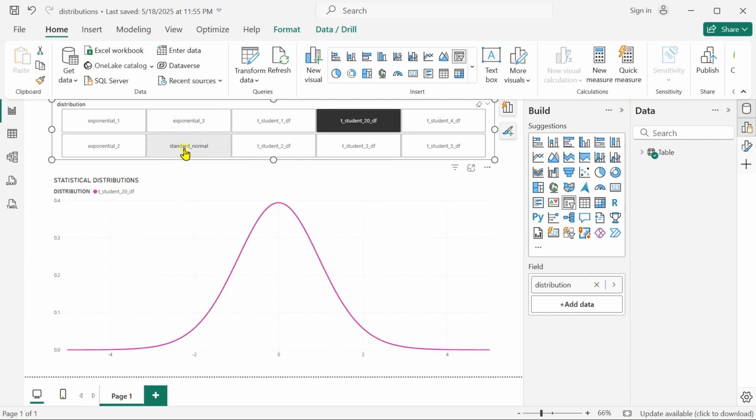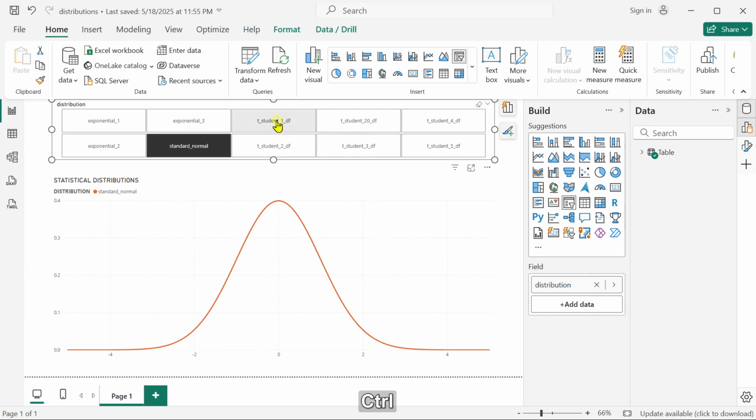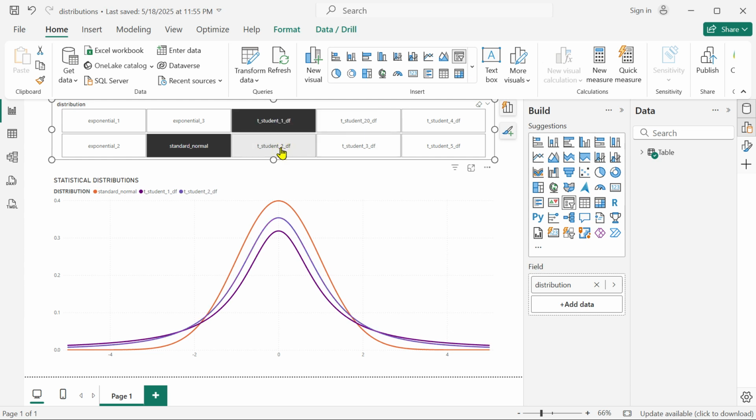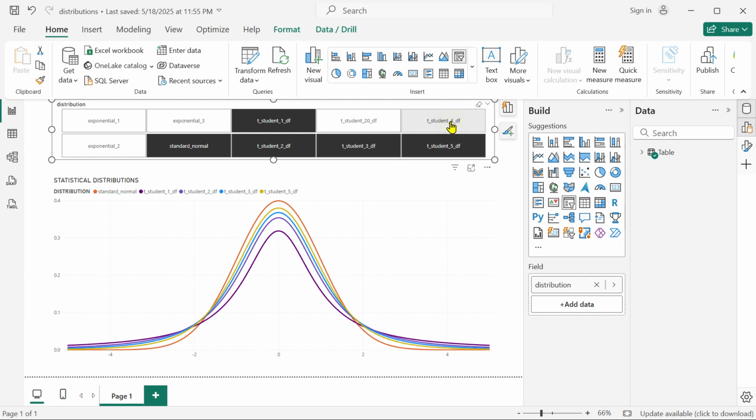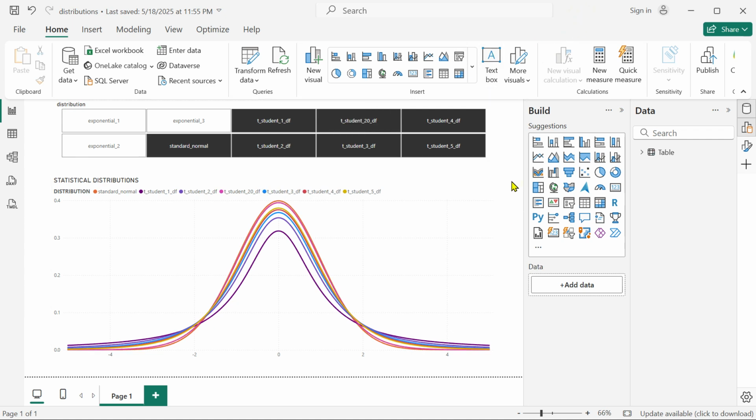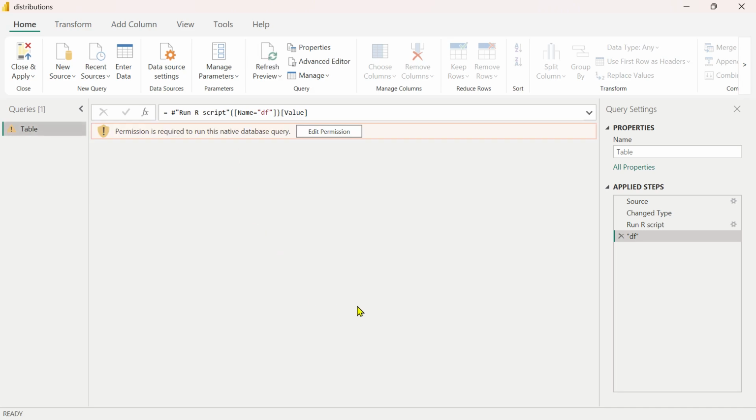And this is basically to compare, and it can show you that a standard normal is different from a T student with 1 degree of freedom. But as you increase the degrees of freedom, the T student distribution becomes closer and closer to the normal distribution. And it was very hard to create this using bare Power Query and Power BI. And so I did it in Power Query using R scripts.